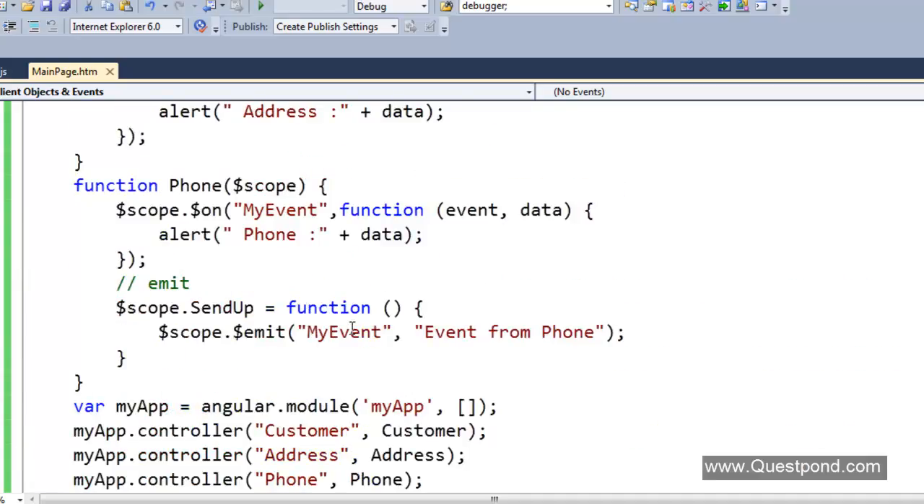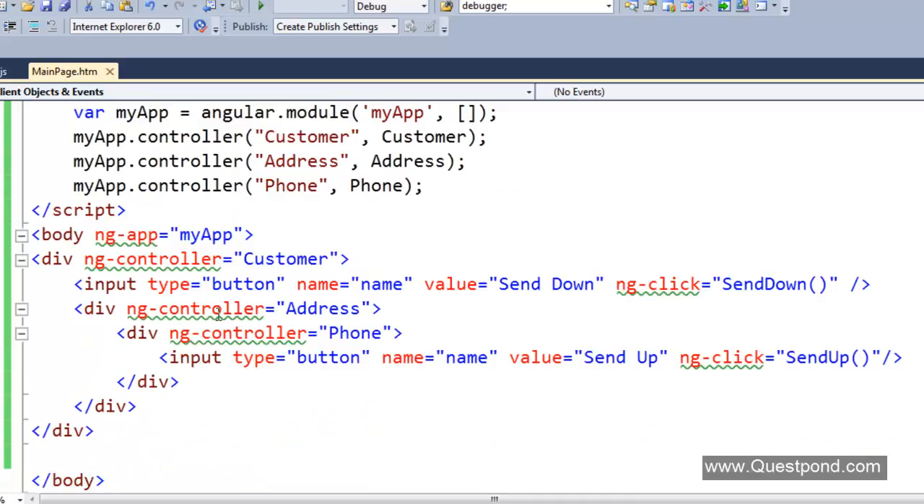The broadcast event and emit event can also come from address. In other words, it is not necessary that it has to come only from the outermost element or from the innermost element. It can also come from the address controller as well, right? So let us say now, if the broadcast event comes from the address, then it will flow like this.